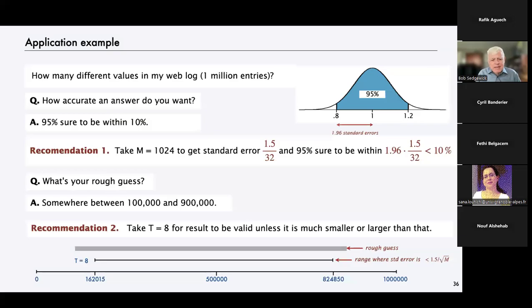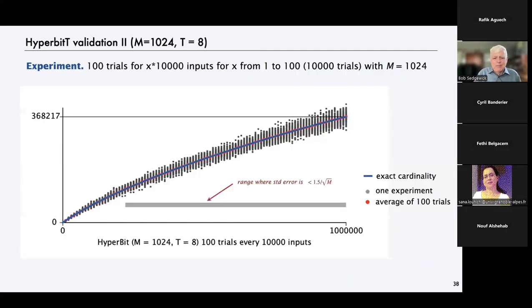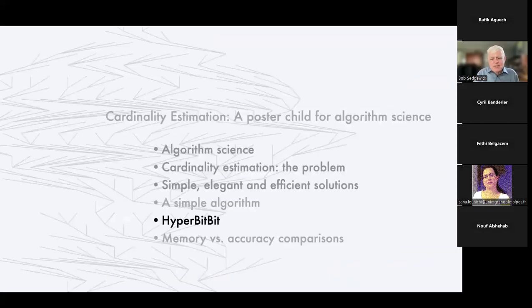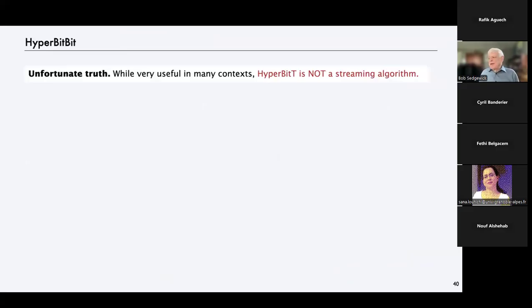What we want, an accurate answer. Now, then we can run experiments. Again, same way, and we get validation of the mathematical model, same way as before. Now, the thing about this algorithm is it's not a streaming algorithm because you have to have the estimate of how many distinct values that you have, and that's not going to work for an unbounded stream.